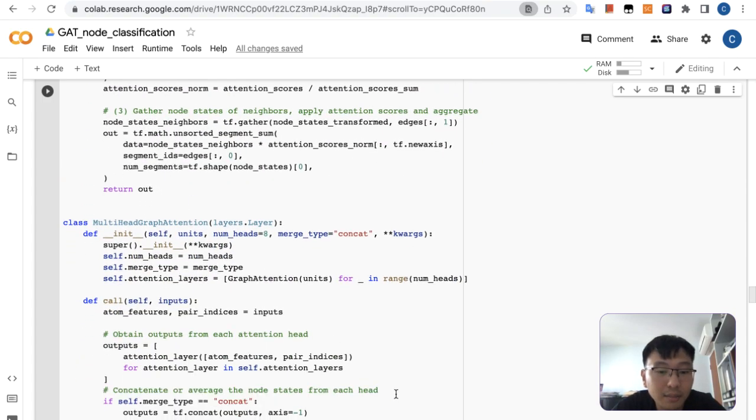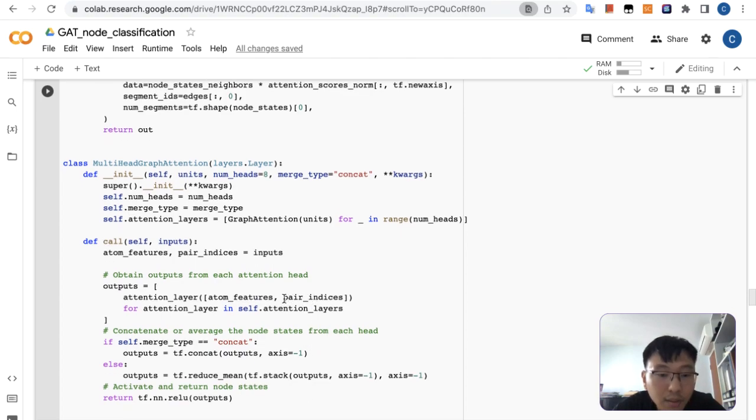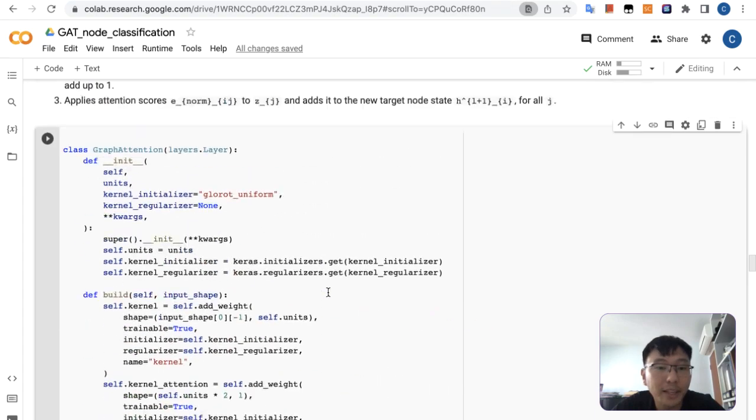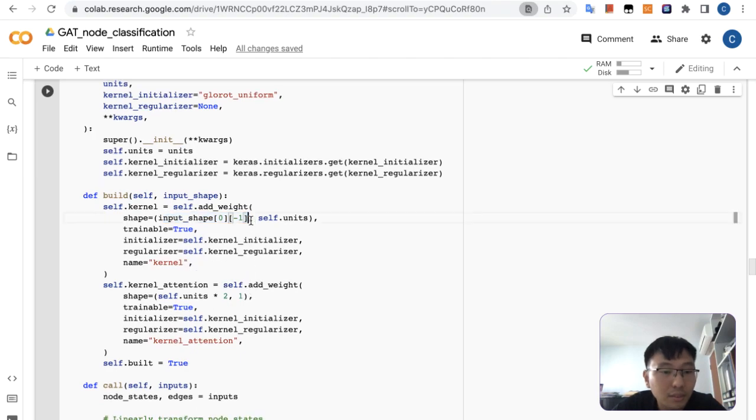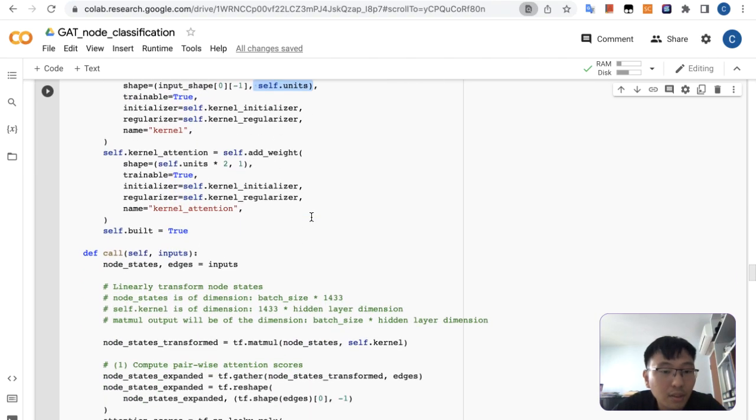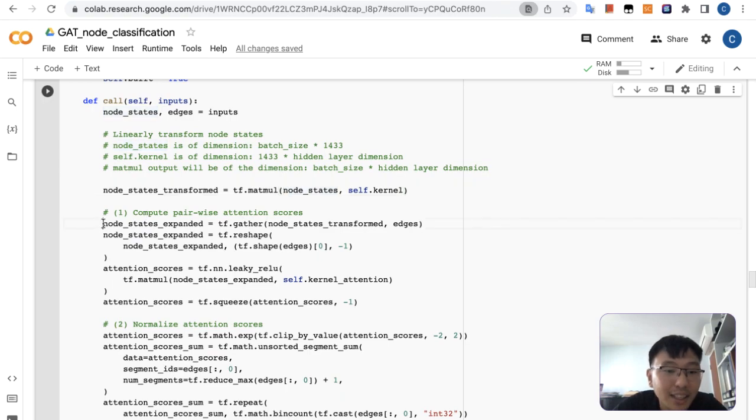So this will be the shape of this pair indices. This is our adjacency matrix. Then this attention kernel is self.units times 2. I still have no idea what this does. So let's take a look at this. We have the nodes transform. It's not really batch size anymore, it's node num, because we are passing through the whole thing as one graph. So node num times 1433, times the hidden layer, gives node num times hidden layer dimensions.